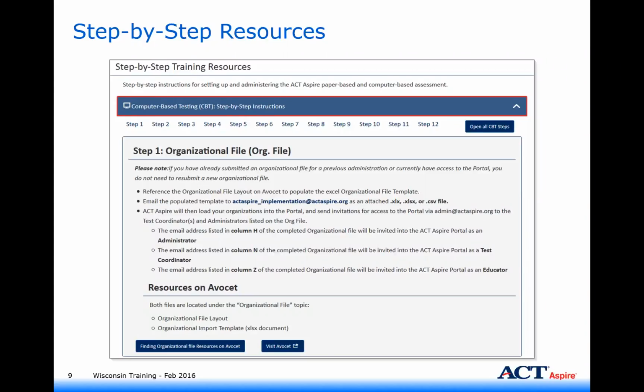I want to note that step 1 and step 3, these are the organizational file and the student data file. These are completed by DPI for you, while the others will need to be completed by the district and/or school. For step 3, which is the student data, like we just talked about, that window will be there for you to confirm your student data in the portal. So you still need to partially complete that to make sure all your student data information is in there. And again, we're going to discuss that process later in the training.